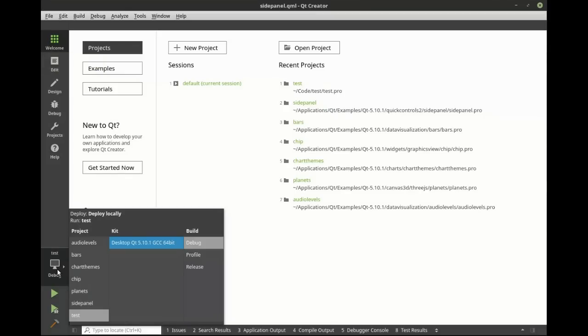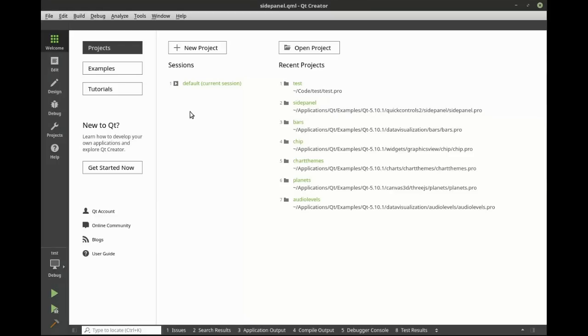Then, you have your build kits, where you can quickly and easily configure how you want to build this. Then you can run, debug, and build. You also have projects, examples, and tutorials, along with getting started. Projects allows you to create a new project and open an existing one, along with quickly open a recent project.